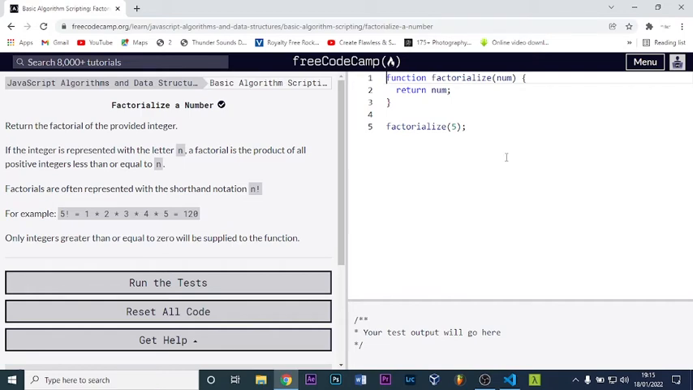So today we're going to try and solve a simple, basic algorithm scripting question. It's called factorialize a number. So the question reads: if the integer is represented with the letter n, a factorial is the product of all the positive integers less than or equal to n.